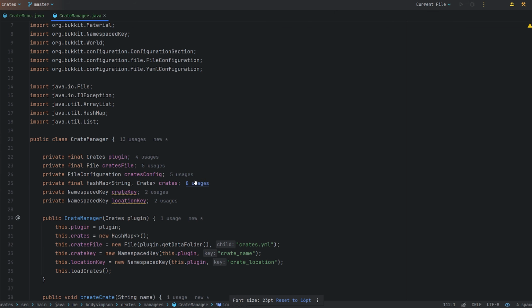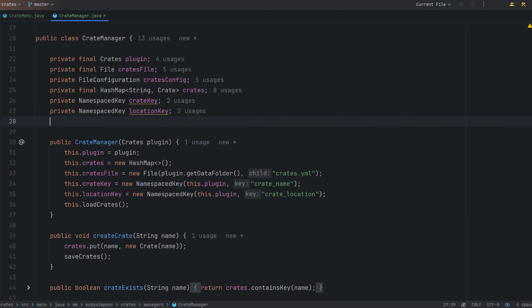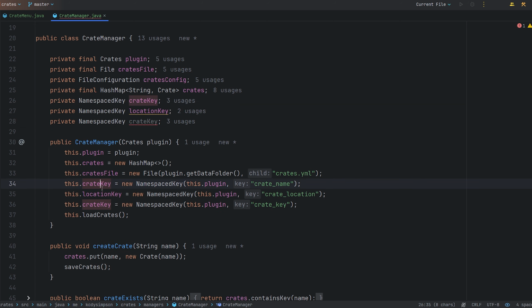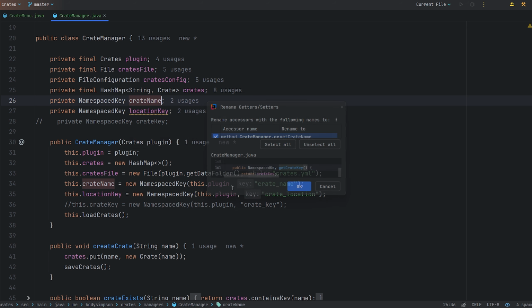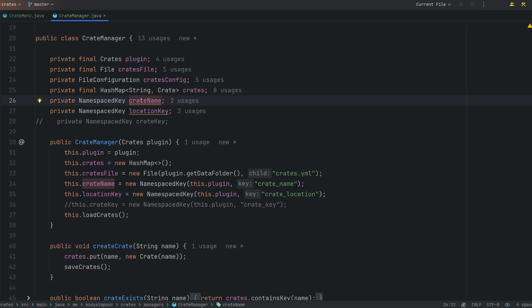So I'm going to go here, and first things first, we're going to need a namespace key. So private NamespacedKey. This will be just the key. I'm not going to call it that. I'll just call it key. That's fine. Or how about crate key? Oh, it looks like I literally called that already. So I'll comment this one out real quick. I'll just rename crate key to crate name. Crate name like that. So I should rename all the references automatically. Sure, make it final. And then now I could uncomment this one, and now this refers properly to the crate key, not the crate name.